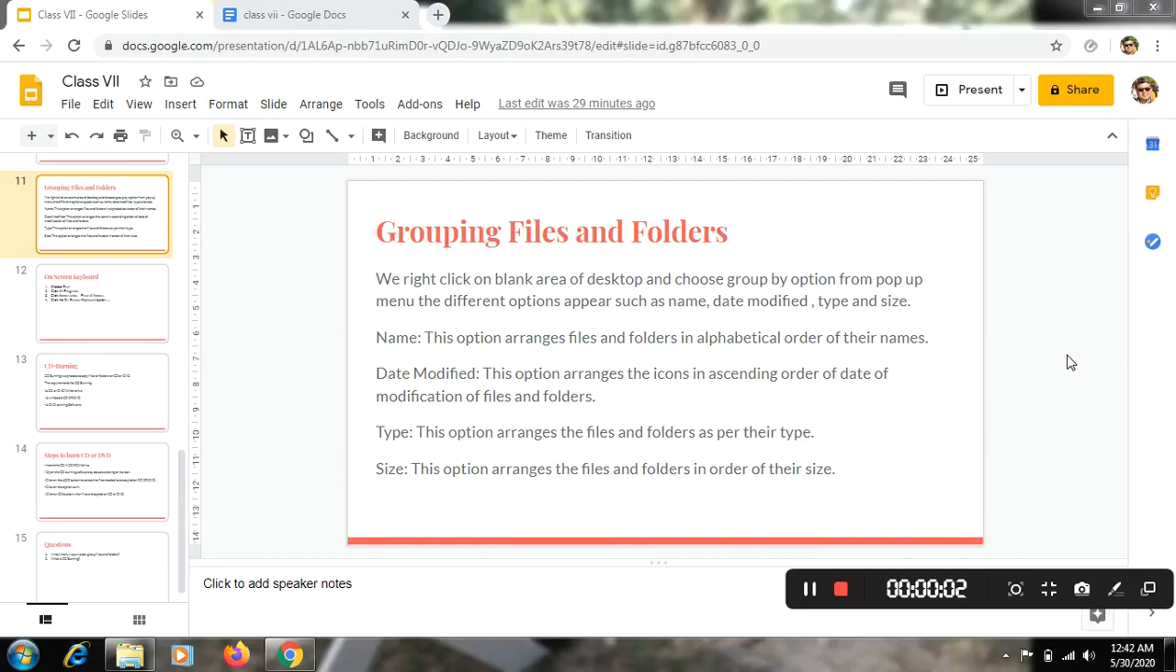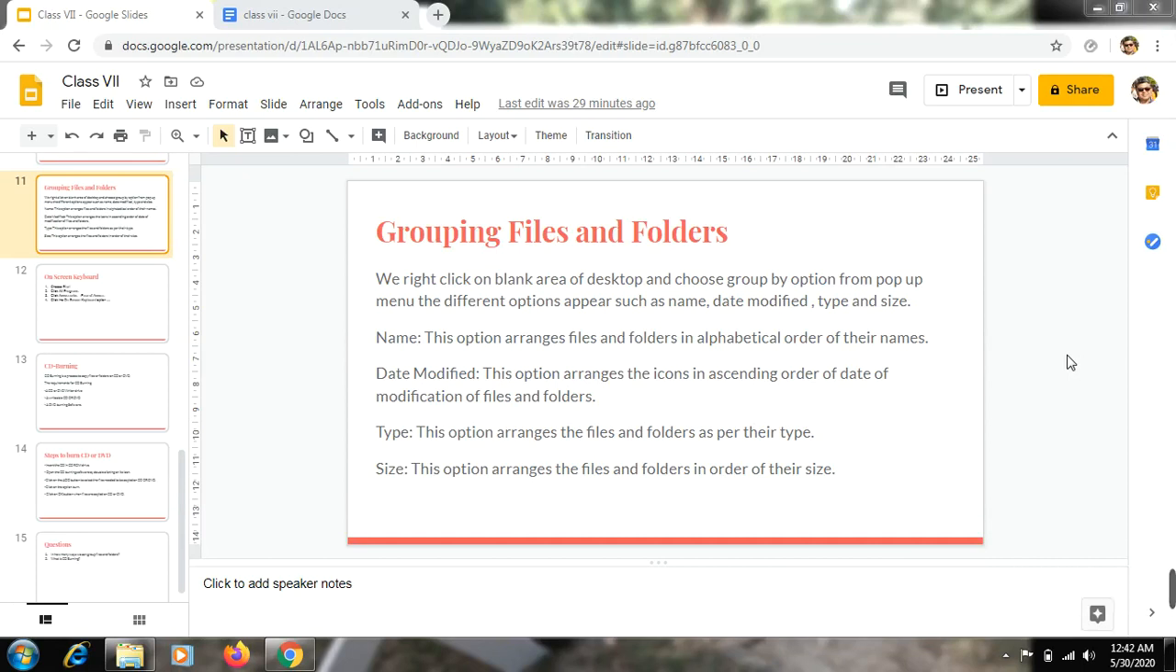So, dear students, today we will discuss the topics of Windows 7. The first topic is the grouping of files in folders. So, how can we group the files in folders together? There are four ways in which we can group the files in folders. That is by name, date modified, type, and size.